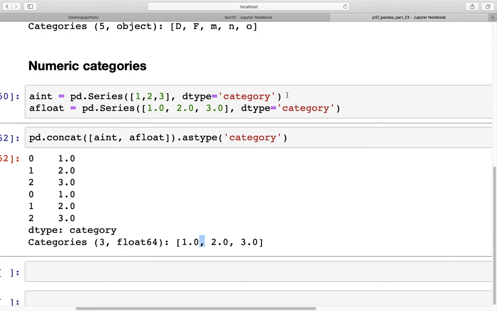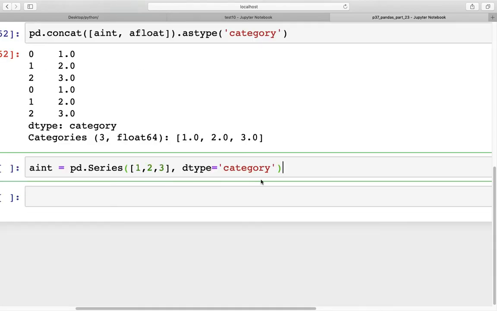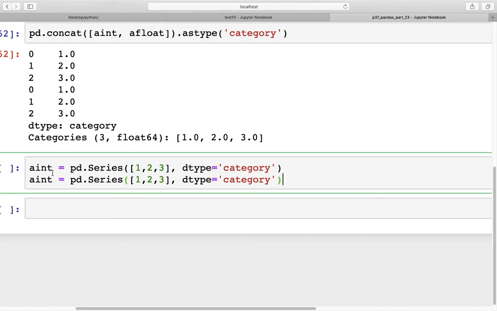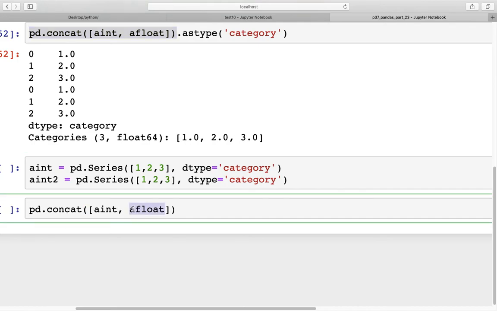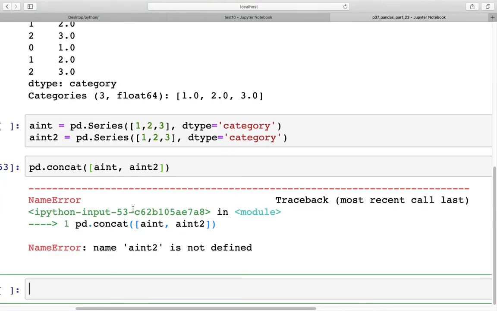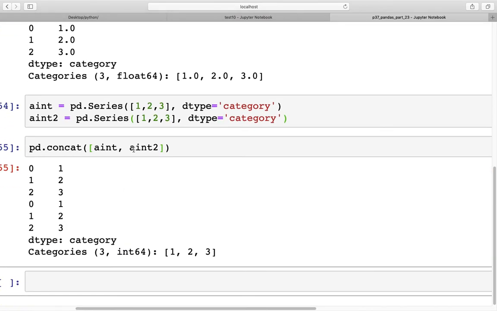And if you are wondering what happens if we combine two numerical categories that are both integers, let's go ahead and quickly try that. So I'm going to put 2 there, and if we can just copy that, paste it here, and an int 2. Let's run this, and here you can see that if both are integers, then the output that we get is also integer category, and there's no conversion to float in that case.